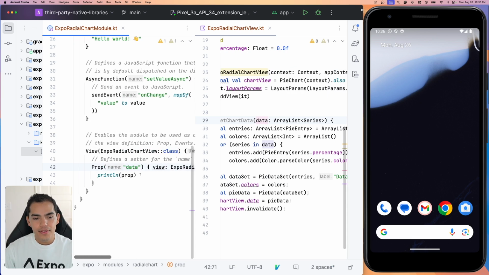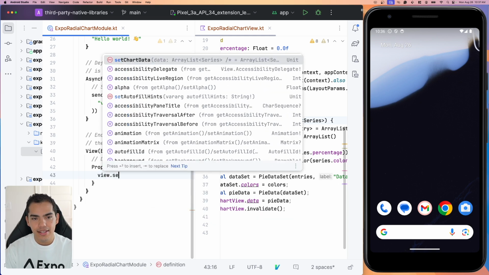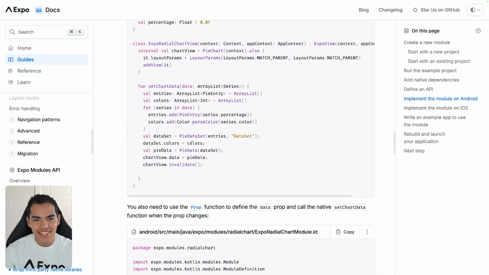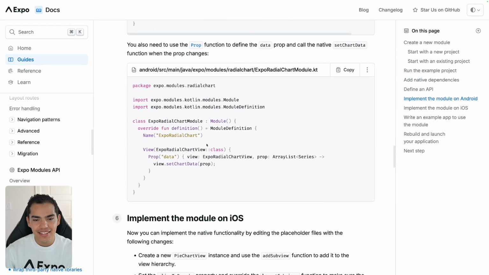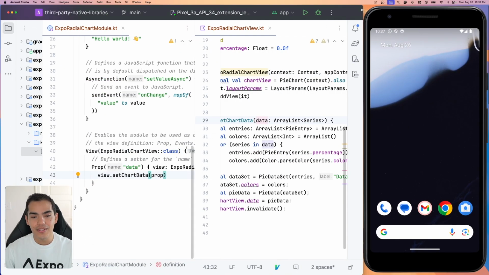Okay. And now this prop, instead of printing it, we can access the view and access the set chart data passing the prop. Okay, and I think this should work. Let me just double check, going to the guide. And this is what we're doing, changing the prop to be data and then passing the array list of series, and then view set chart data passing the prop. And that's it. I think we should be good to run this app.